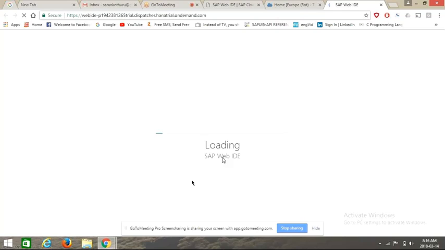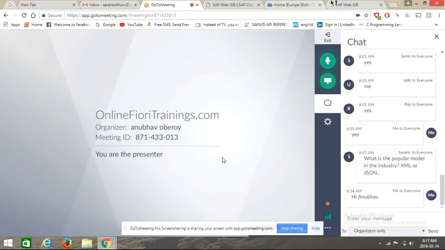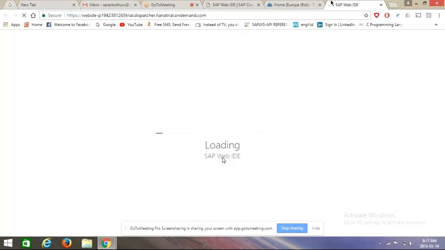Thanks. So this is another way, guys, to access SAP Web IDE directly in HANA Cloud Platform. The registration for HANA Cloud Platform is free. There's a trial account which you can create in HCP.